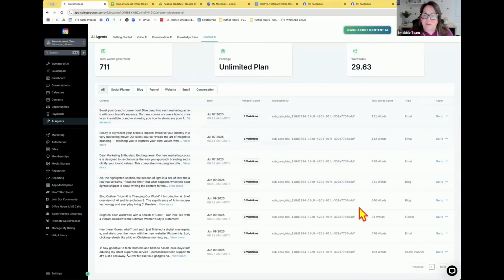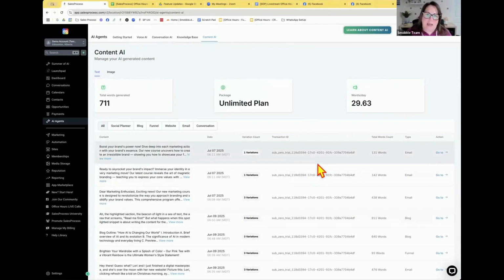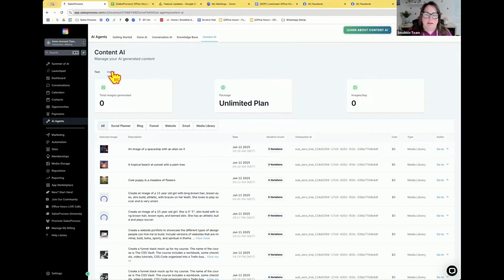It stores every AI action inside here. So it's very easy to track your usage, and it also keeps track of everything so that you can see, okay, what did I build? So this is all in text. This is your images here. So you can see what exactly was built and what was used.